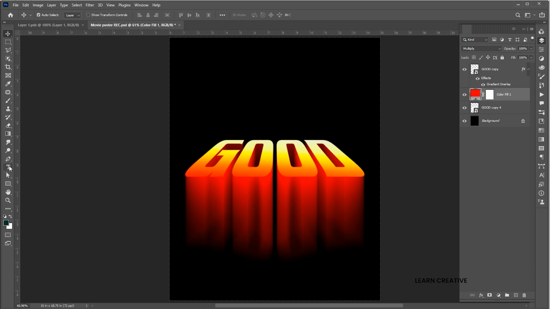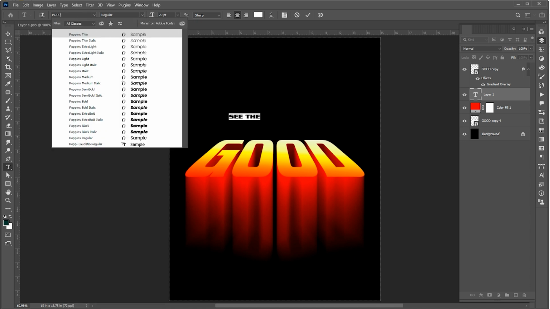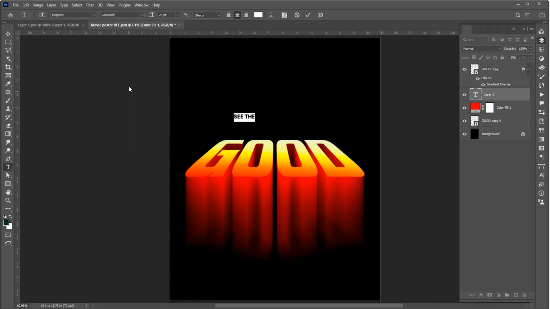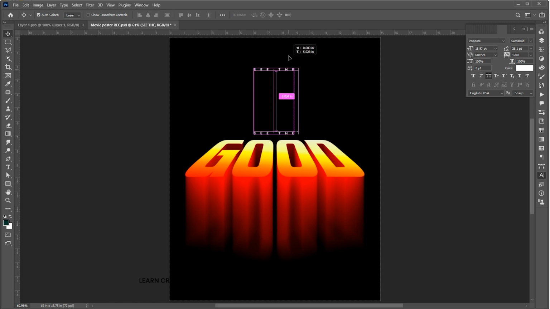Select the Type tool and type the other text. Follow my text settings. Hold the Alt button for a copy of it.